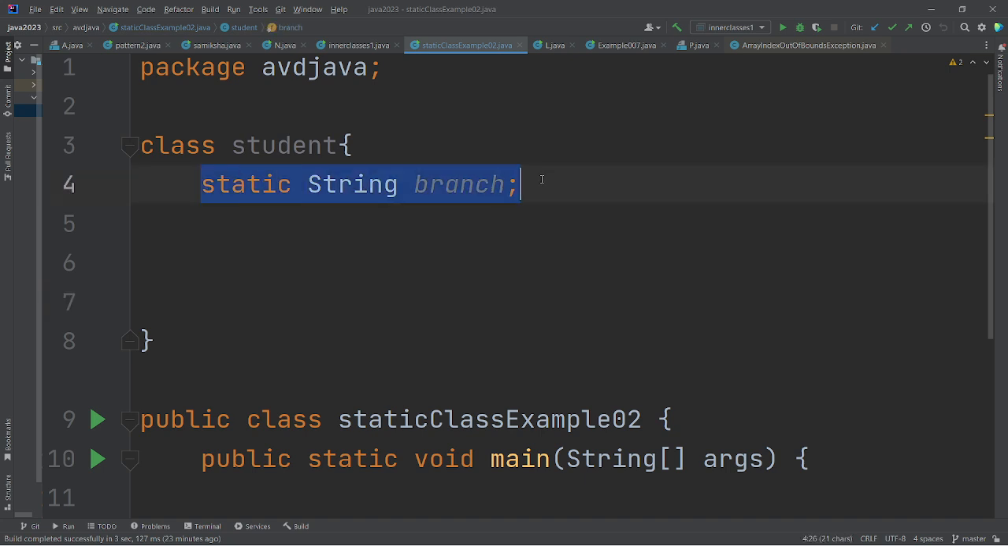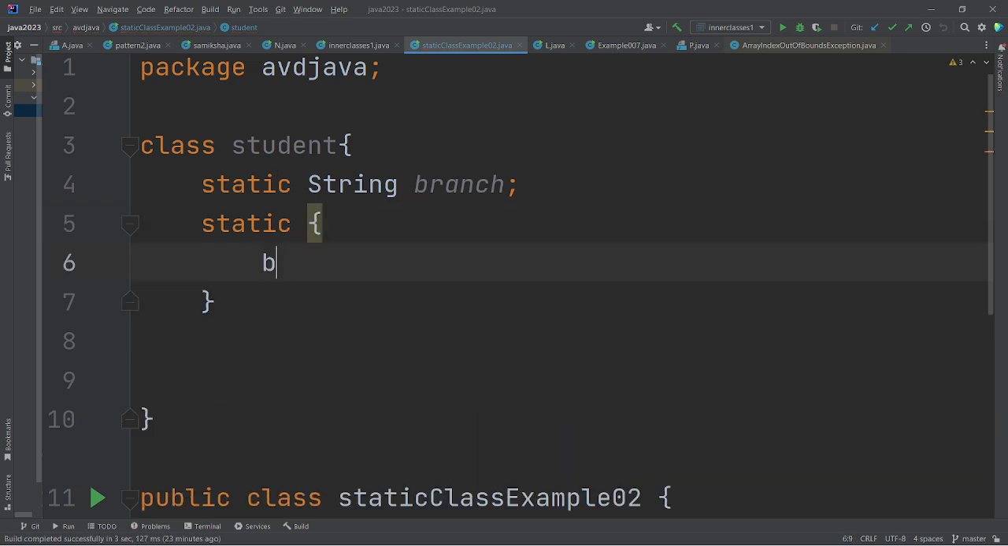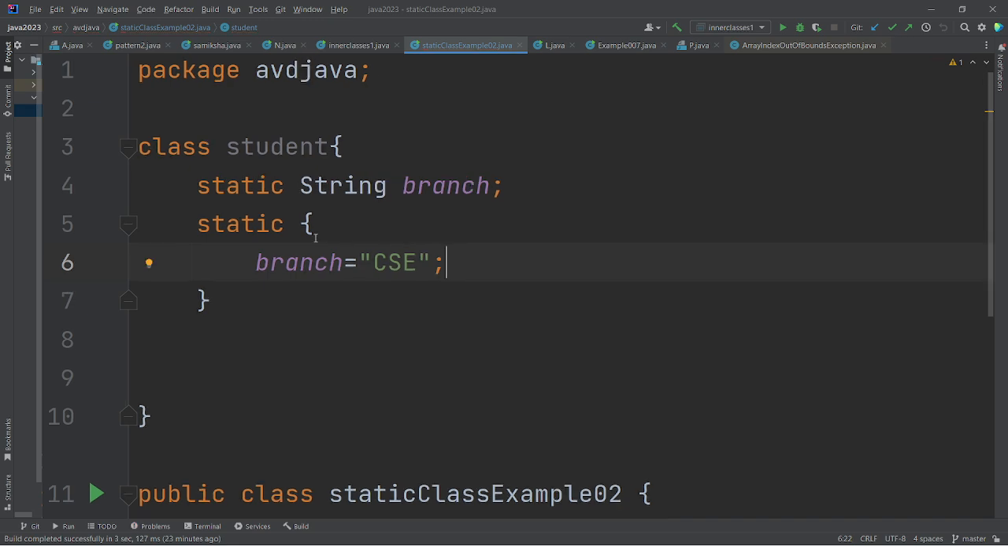To initialize this static variable, what can we use? We can use a static block. So I will write static, opening brace, closing brace, and here I will write branch is equal to, let's say, CSE. Okay, is that clear, guys? How does it work? समझ आया? Okay, now that's fine. So we have a static variable.